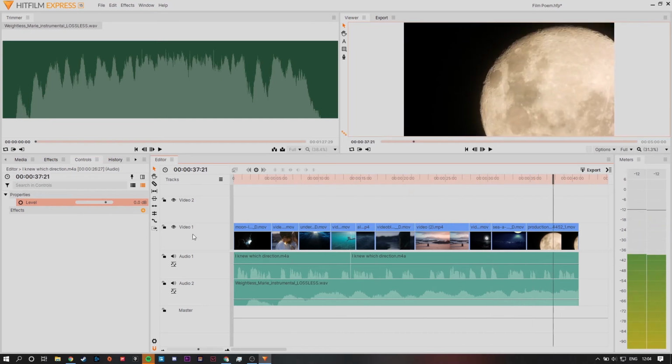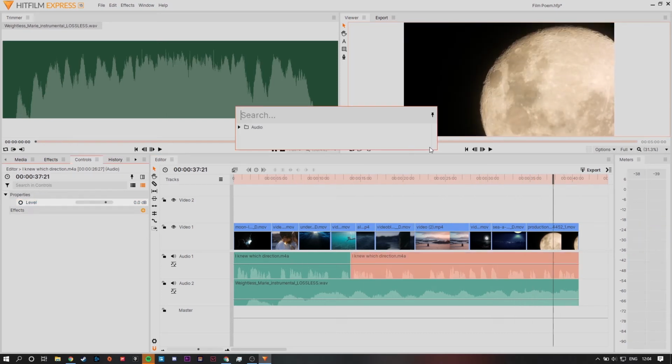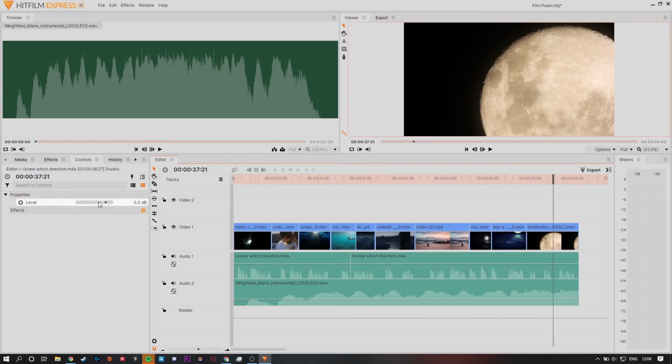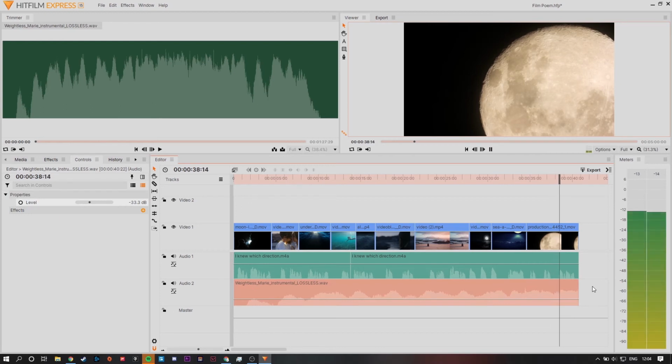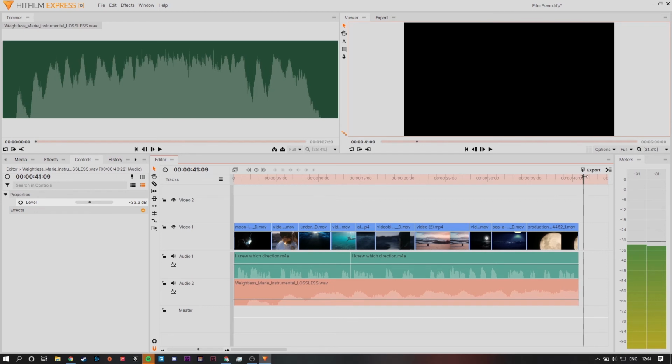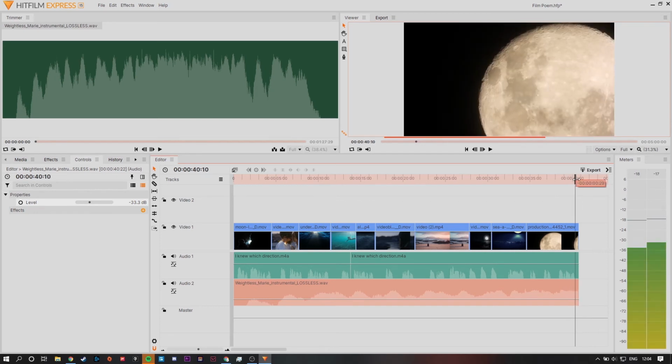So at the end of the song, I also want to add a slow fade out, just because right now it ends midway through the song and it's quite jarring, as you'll hear now.